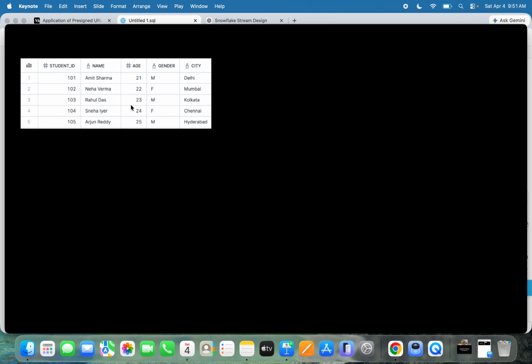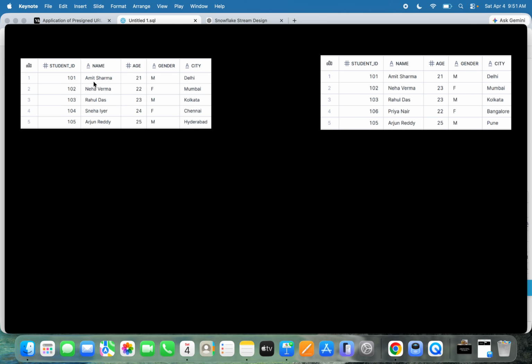So for example, here we have this kind of table. Currently we are getting it in Spark 2 version, where we have columns like student ID, name, age, gender, city. And suppose the company wants to upgrade their whole data platform to Spark 3, and after migration we are getting this sort of data, where the first row for student ID 101 is the same, but for 102, Neha Verma, age went from 22 to 23 due to some problem in the migration process. Something got broken, right?